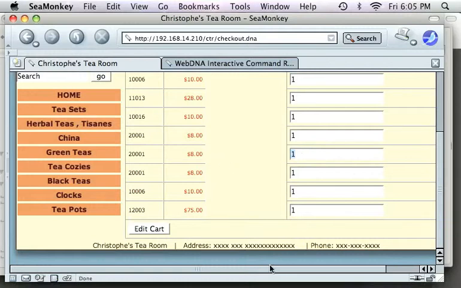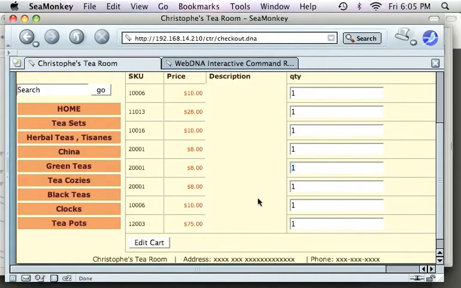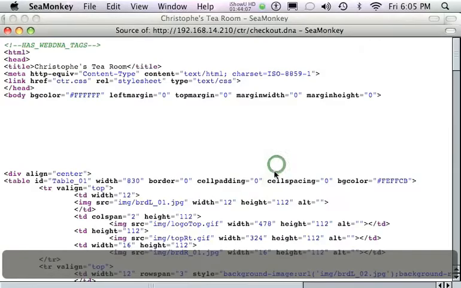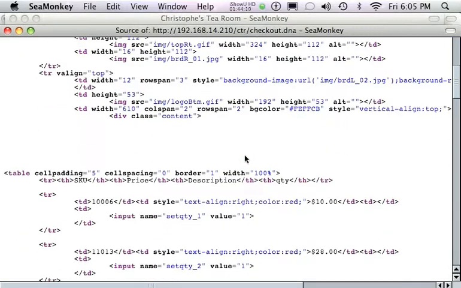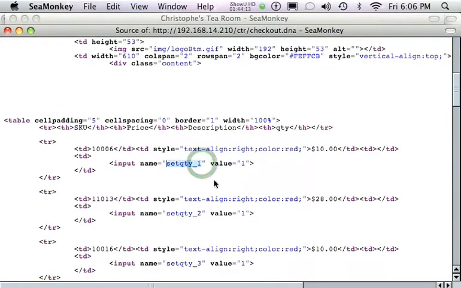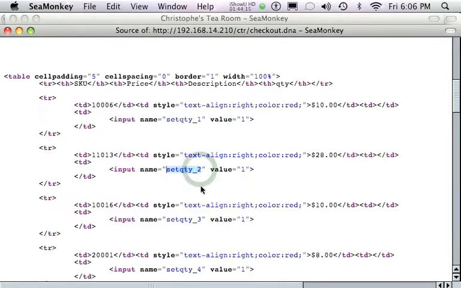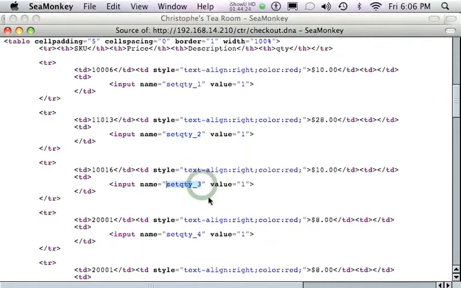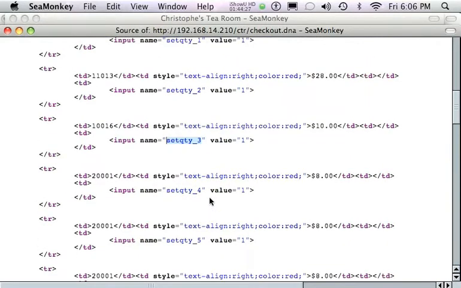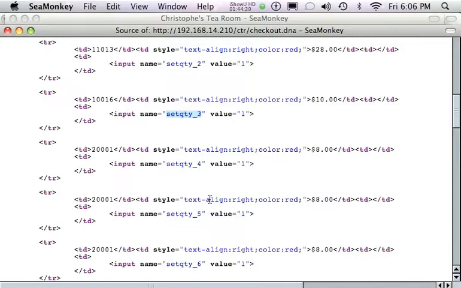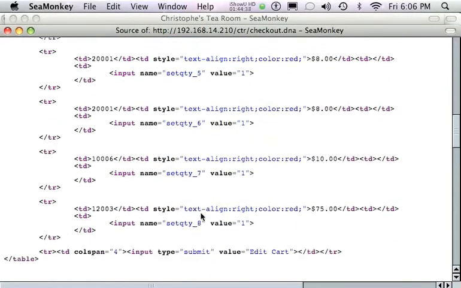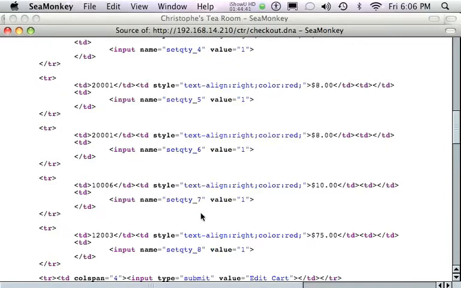This would be a good point to do a view source and take a look at how those quantity fields are now named. This is what WebDNA produces. Remember, everything that WebDNA processes, it'll crank out plain HTML, plain text. It substitutes all those square bracketed things for regular HTML. So you can see here each input has a name. There's set quantity 1, set quantity 2. That 1, 2, and 3 is coming from the line item number inside of that order file. And now we can use that information together with a form action to tell WebDNA which line item we want to change the quantity of or even remove.